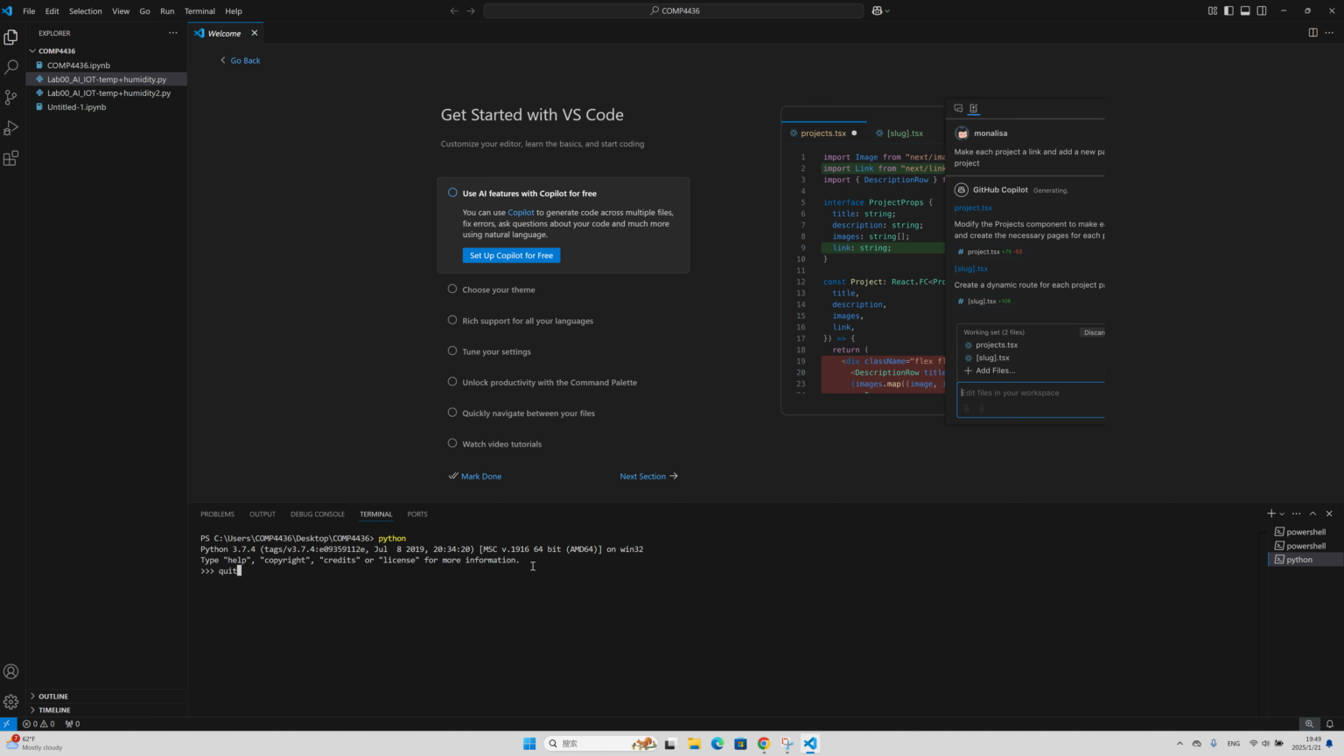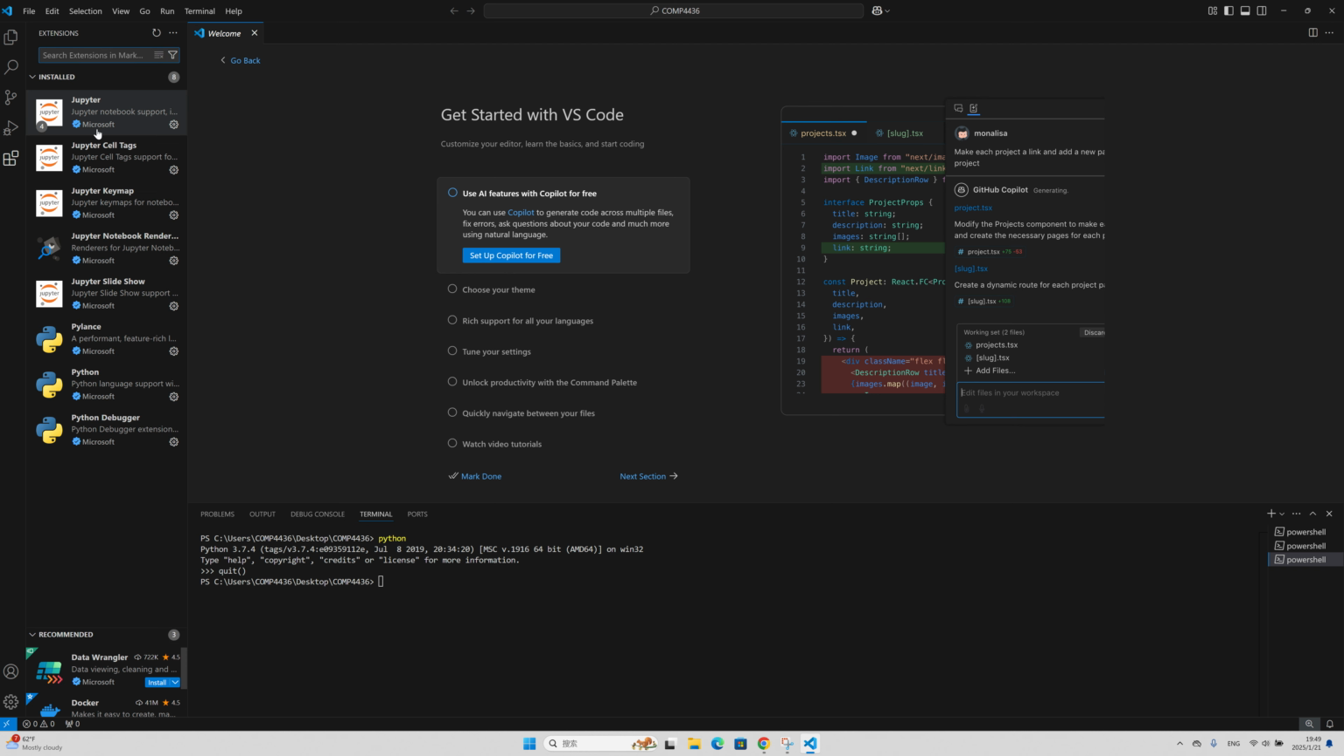Okay, so now we have both Python and Visual Studio Code. We're gonna teach you how to open the Jupyter Notebook. In order to open the Jupyter Notebook, you're first gonna add the Jupyter Notebook extension. So you click the extensions icon in the left bar, and then search for Jupyter Notebooks, this one.